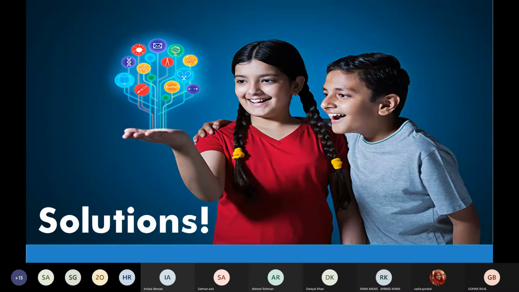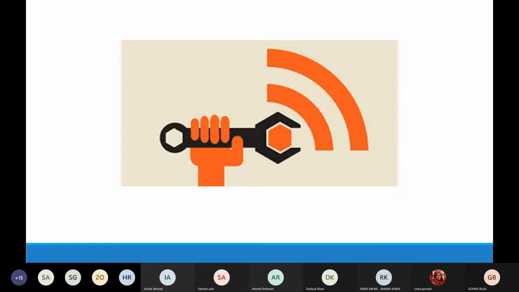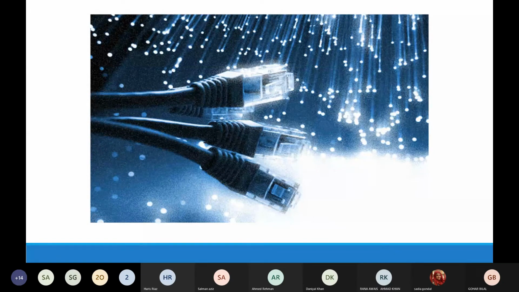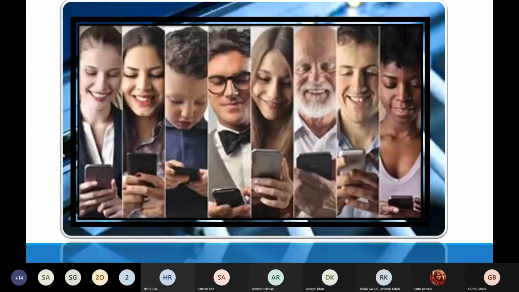What are the solutions for this? You need to fix your Wi-Fi. No, you do not need to fix your Wi-Fi. You just need to replace your Wi-Fi with old Ethernet cables. But a question that will come to your mind is that everybody is using mobile phones in our houses, in our universities. So how can we use Ethernet cables?